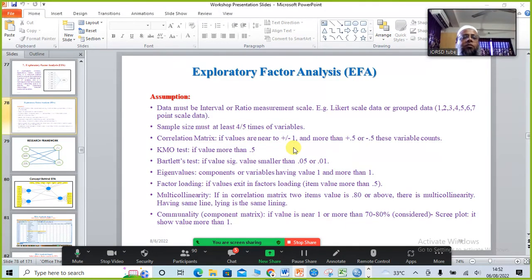These are the assumptions of factor analysis. Data must be interval or ratio scale or Likert scale data, and sample size should be at least 4 or 5 times the number of variables. Suppose if your items are 50, then 50 into 5, 250 must be your sample size for doing the EFA. Then the correlation matrix should be between plus and minus 1 or plus minus 0.5, and KMO should be at least 0.5, and Bartlett should be at least 0.5 for social science research, and eigenvalues should be at least 1 or more for keeping the components, and factor loading should not be less than 0.5, and sometimes we consider 0.3 and 0.4 as well.